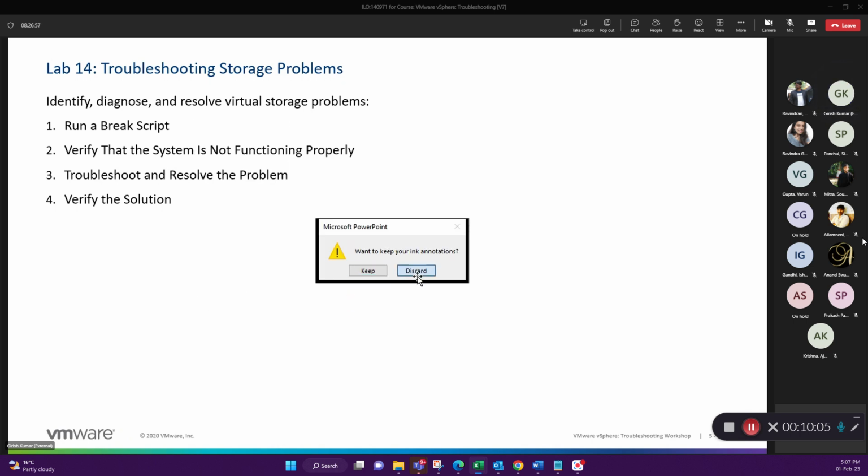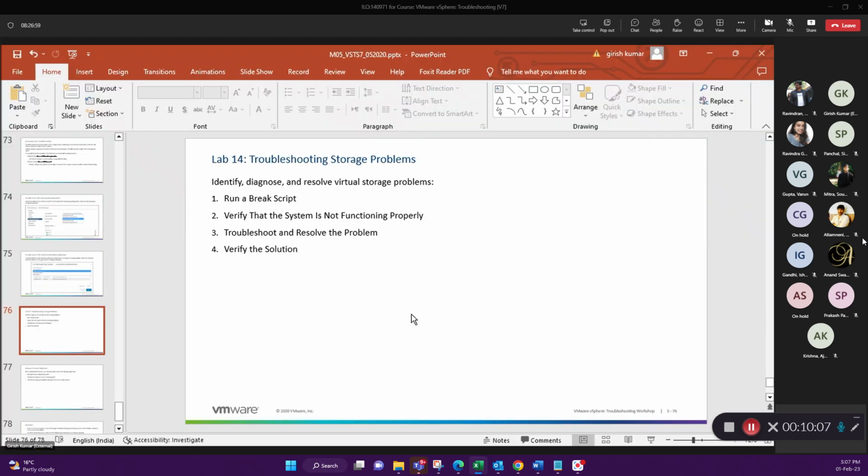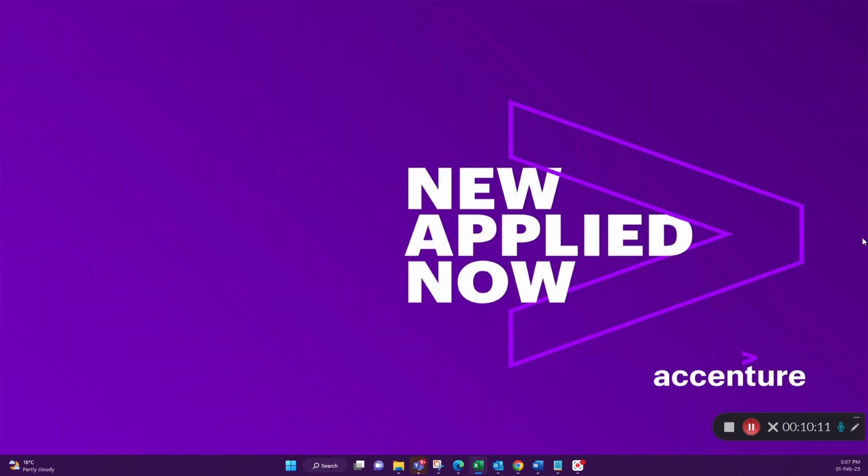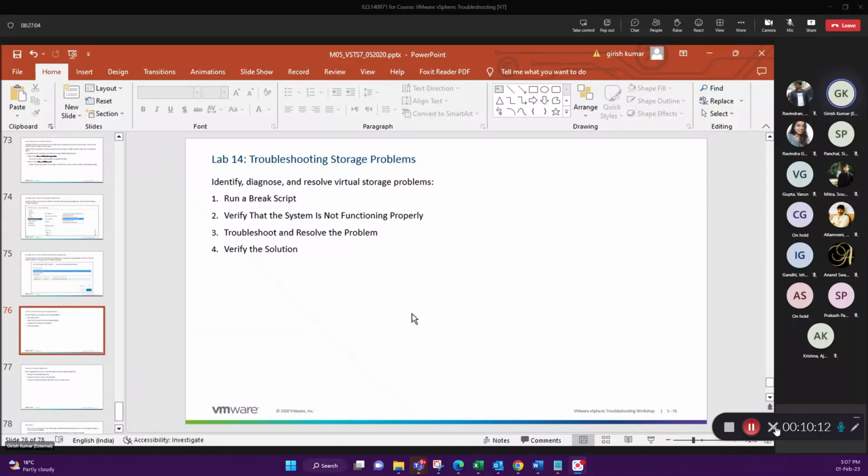So that's it for the day. And tomorrow we're going to see the HA and DRS based model. Again, first we're going to see the basic architecture of HA, then HA policy, so we can at least understand HA related problems.